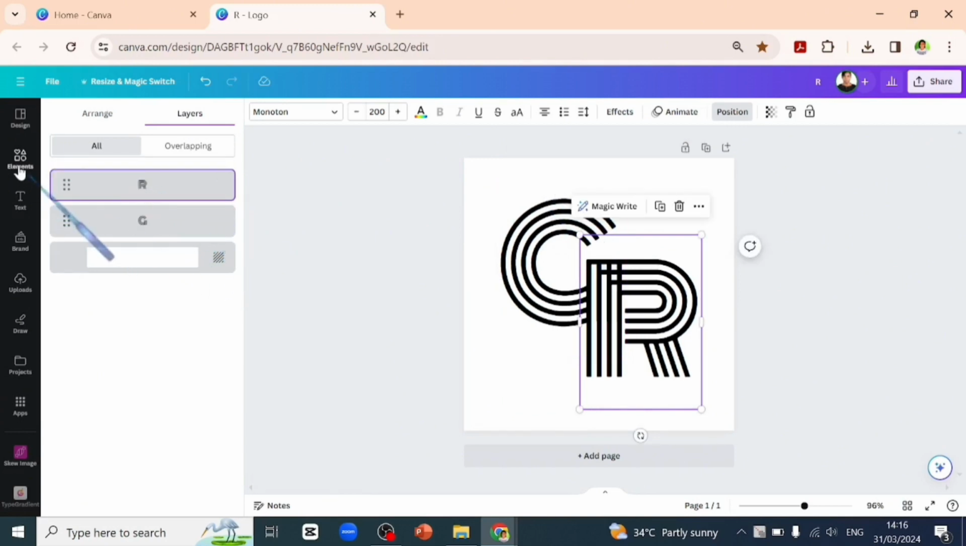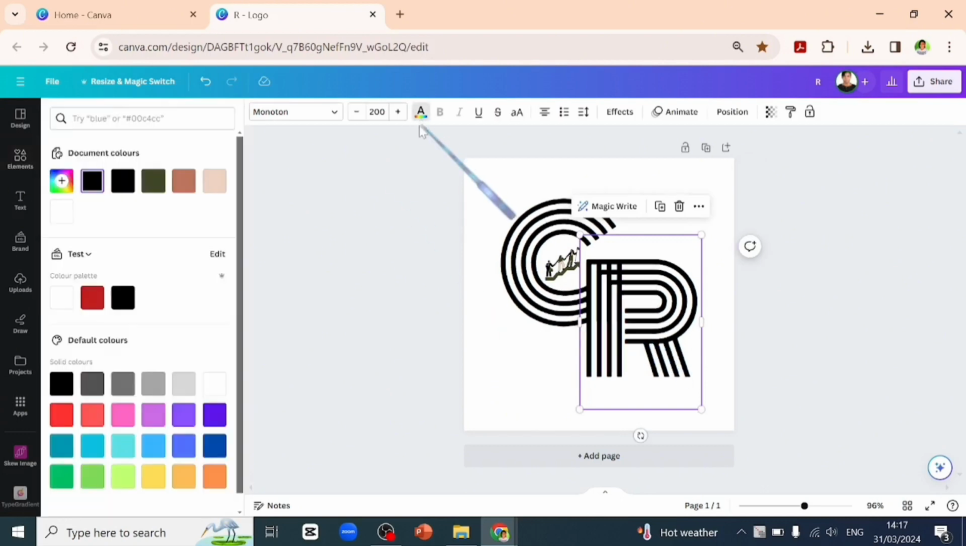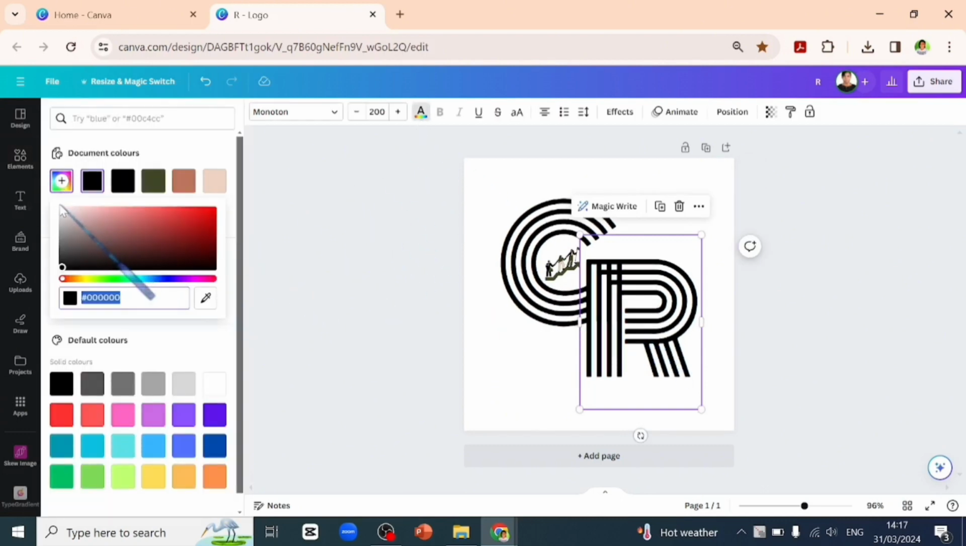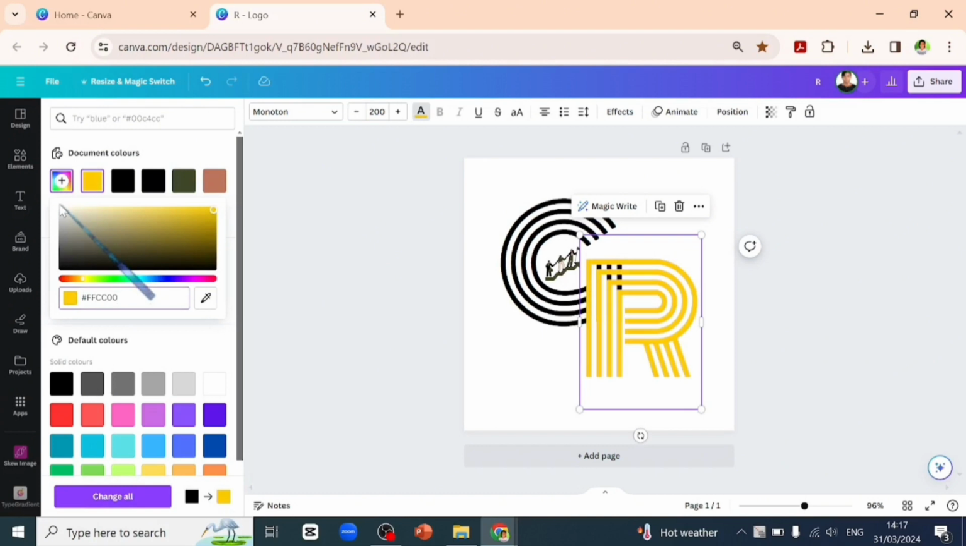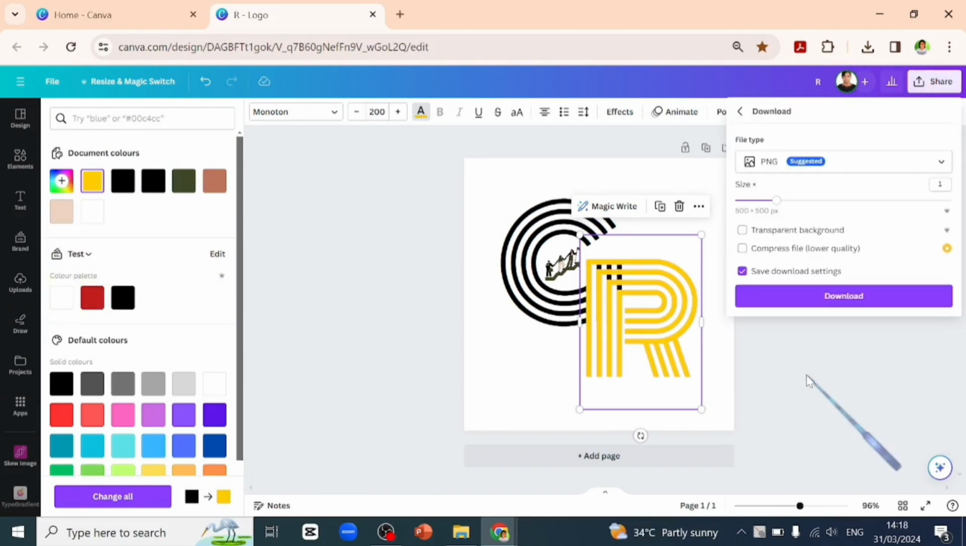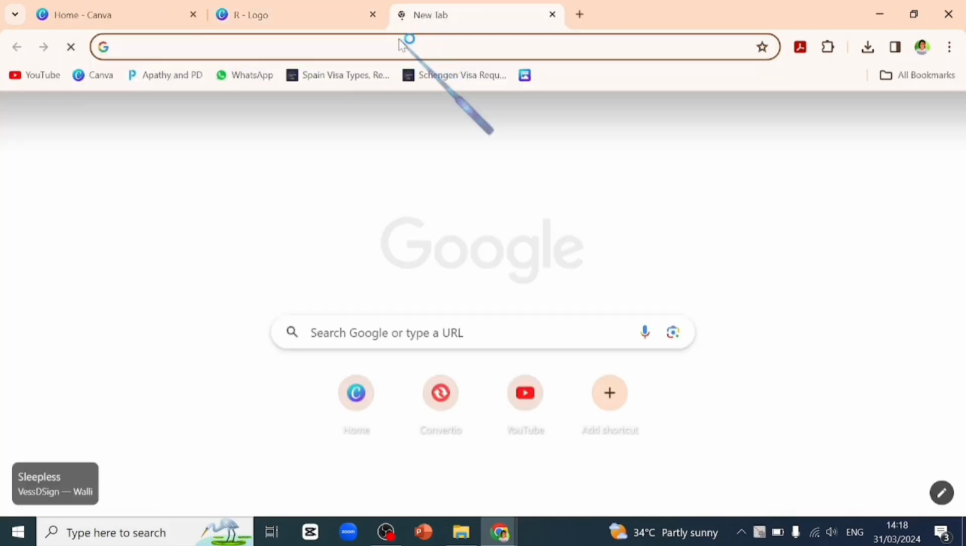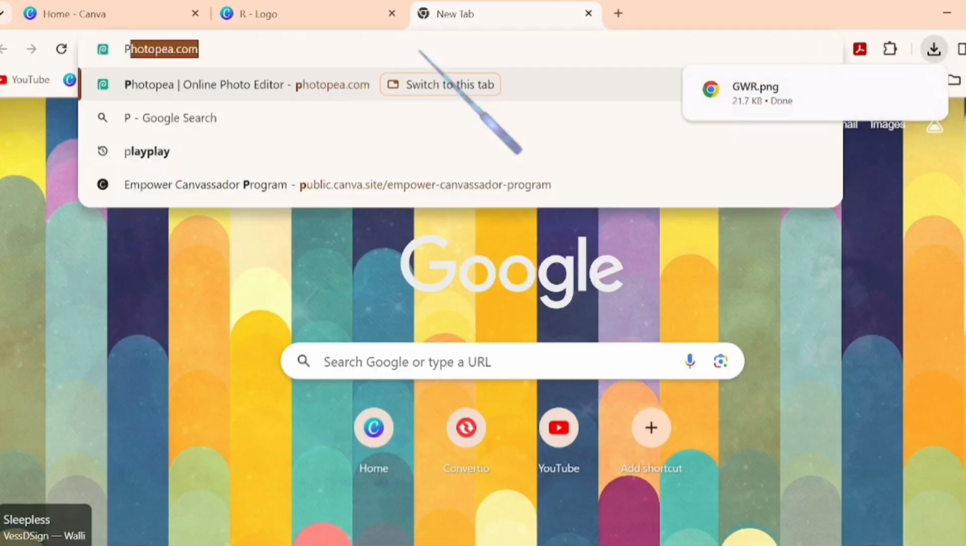I will be adding an element that represents growth. I've already customized it, and we'll click on the R and change the color to what we want it to be, which is yellow. After this, we'll go over to the share button and export our file as PNG with a transparent background. Now let's click on a new tab and type in Photopea.